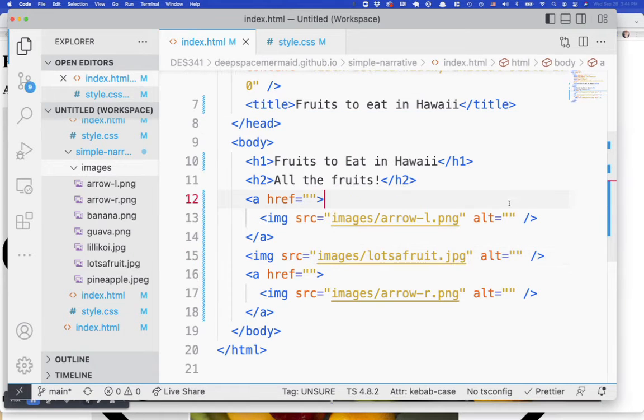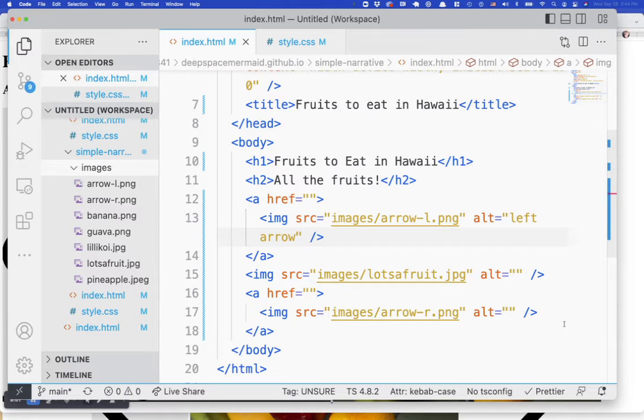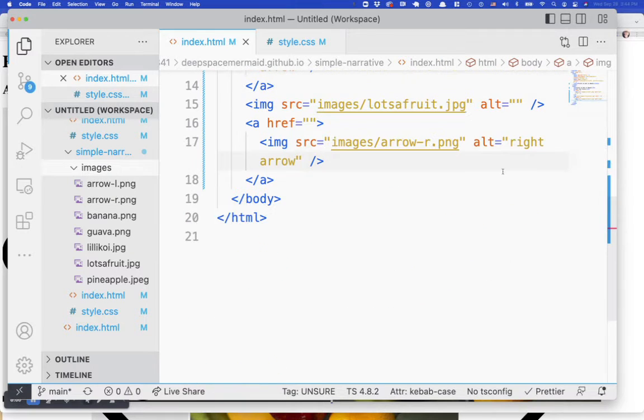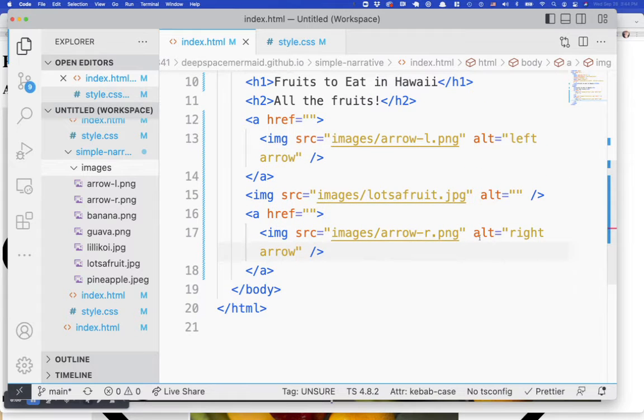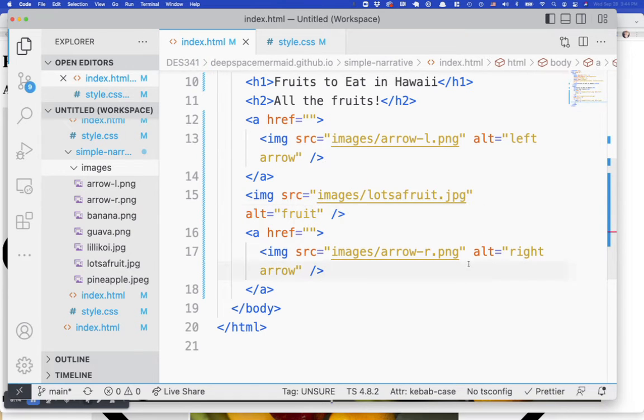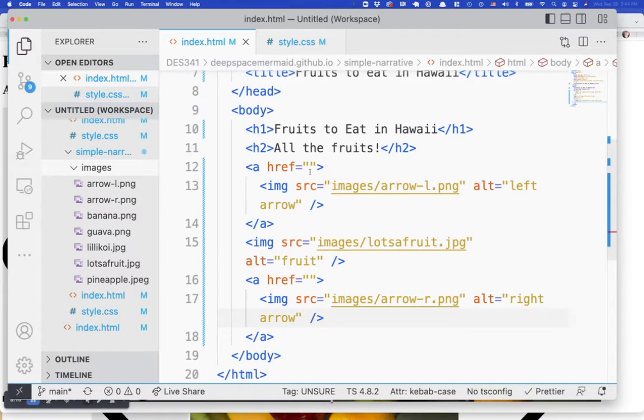Okay. Be good and say left arrow, right arrow, and then, oops, what did I just do? href, image, lots of fruit. I'll just call this fruit. Okay. The left arrow is going to go backwards. The right arrow is going to go forwards.